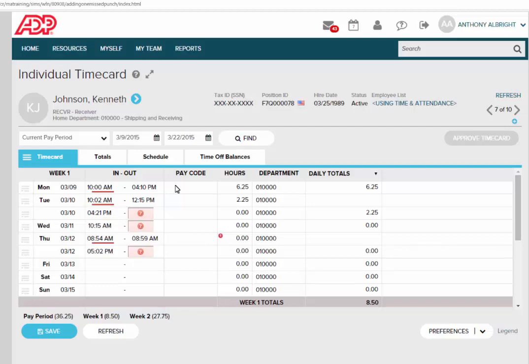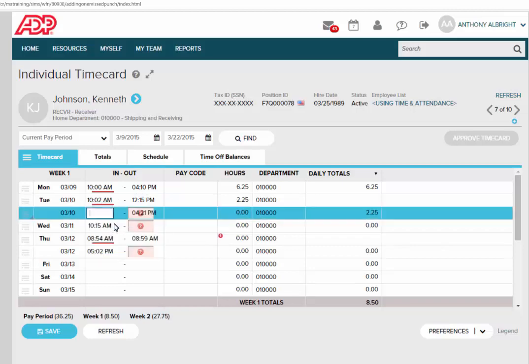To insert a new time, right-click in the Time In field and select Insert Time. Notice that the 4:21 p.m. punch automatically moves to the Time Out field in the same row. Now let's enter Kenneth's 12:45 p.m. Time In punch. Kenneth's information is now correct.